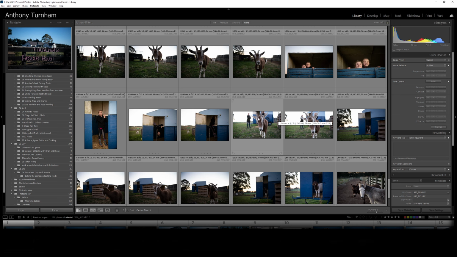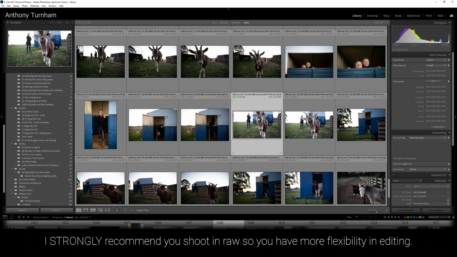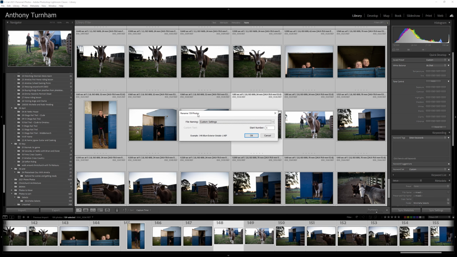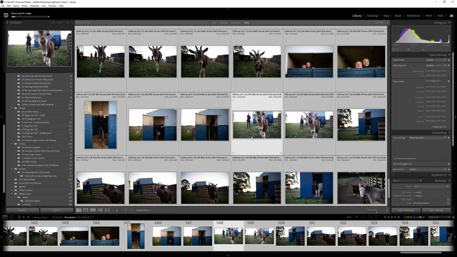The first thing I like to do with my photos is rename them with the date. So I'm going to press Ctrl A to select all, and then press F2, which brings up rename photos. From here, I select my own custom naming format, which has the year, then the month, then the date, followed by the hours, minutes, and seconds. So it's basically the date in reverse, and that means whenever we look at our photos outside of Lightroom, they'll always be in the correct chronological order. So I'm just going to choose that and click OK.